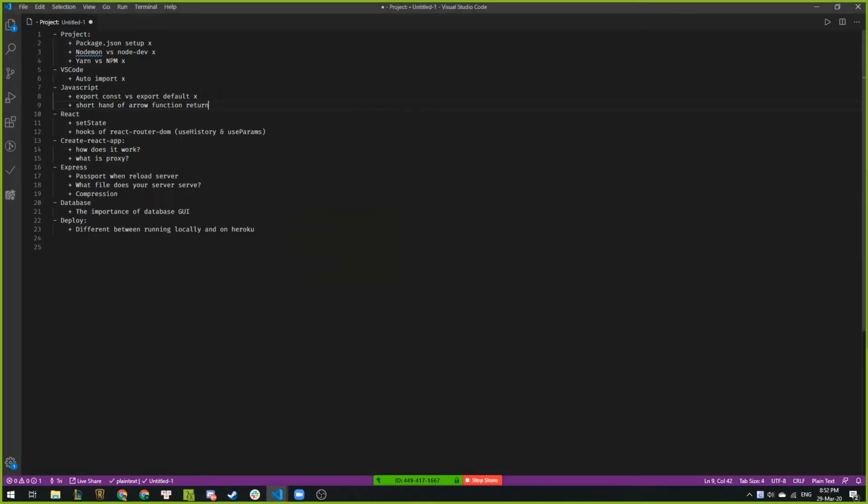Right, so we're done on that. Now let's talk about setState. Alright, so before we talk about setState, we need to talk about life cycle of React.